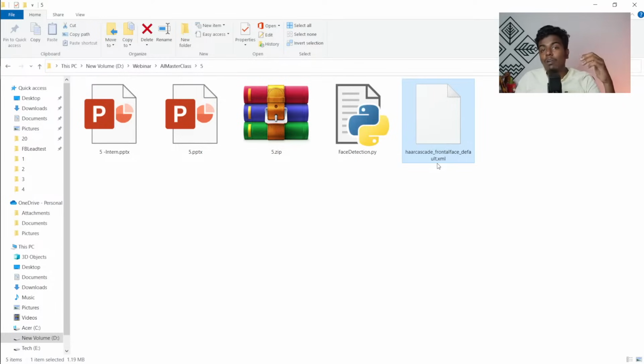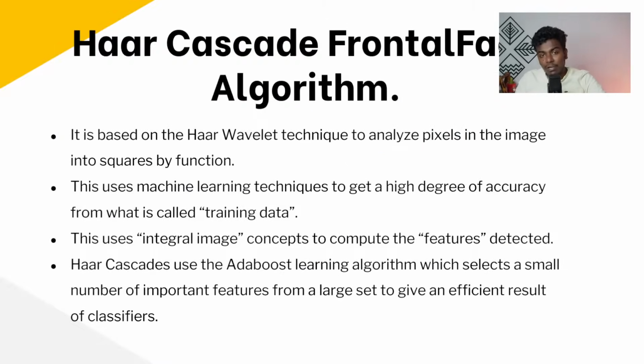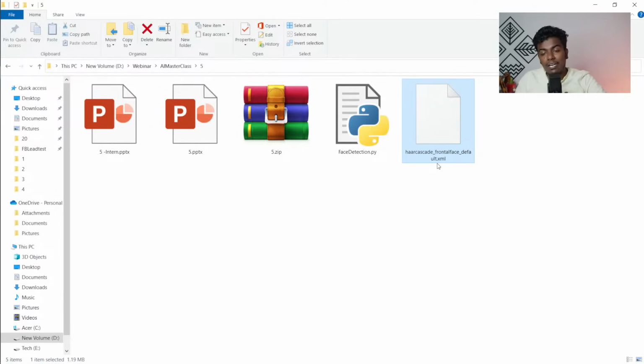If you really want to create your own Haar cascade file, you can create it, but it needs some work and you need more data to train it. So that is what it's all about. The Haar cascade algorithm is helpful for doing a lot of different classifications.